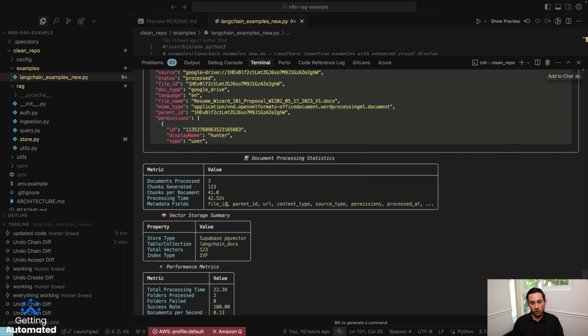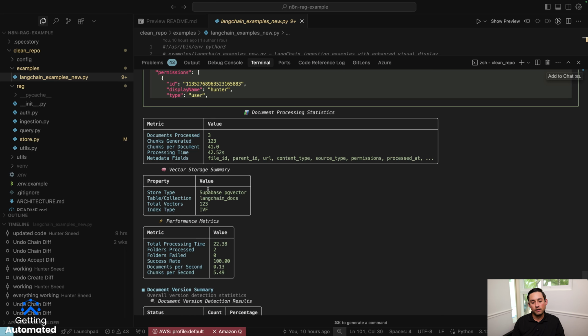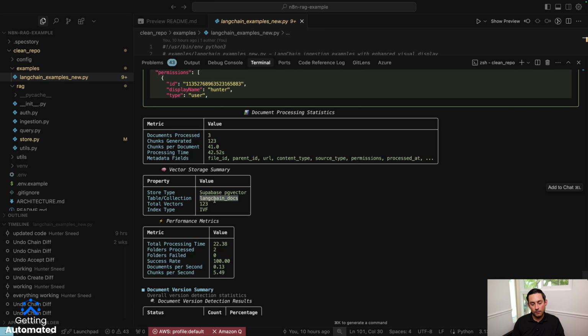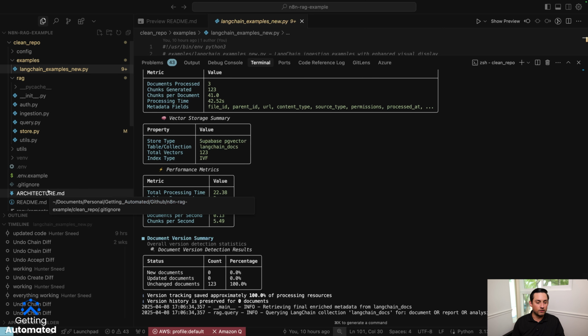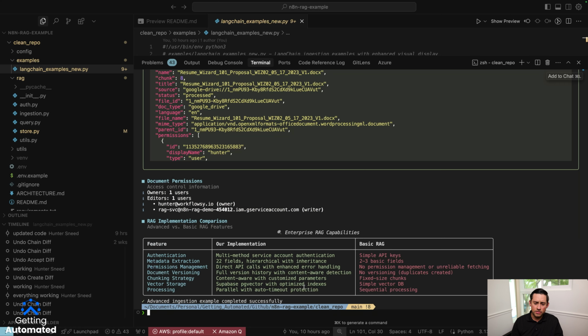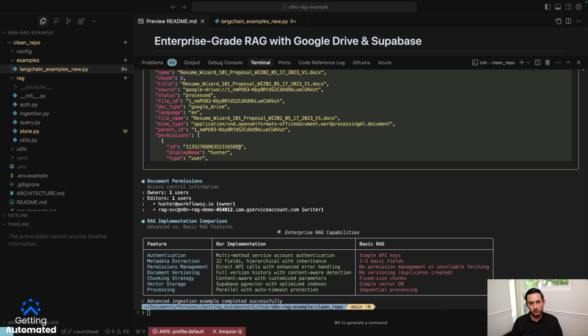We get some more metrics about it, talking about how we're using Supabase PG vector, and this is the table that it went to. This is all stuff that's configurable in a .env file that I've created that I'll be sharing with the repo, as well as a really detailed README. Basically, it talks about the new documents, the updated documents, and unchanged documents, and then gives you a breakdown when it's done and some other properties about the document. As you can see, this is a pretty robust way of approaching it, and the README also breaks it down too.